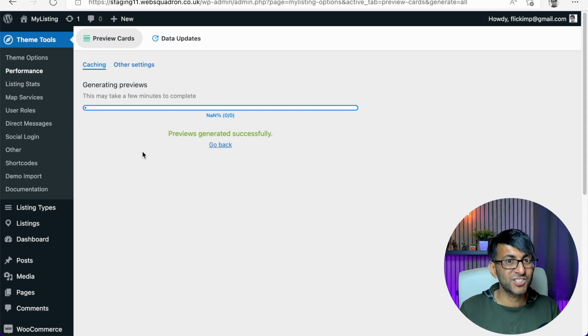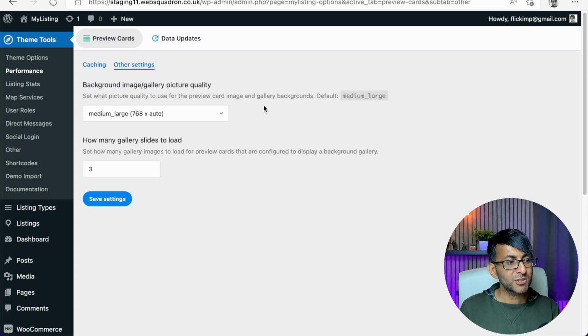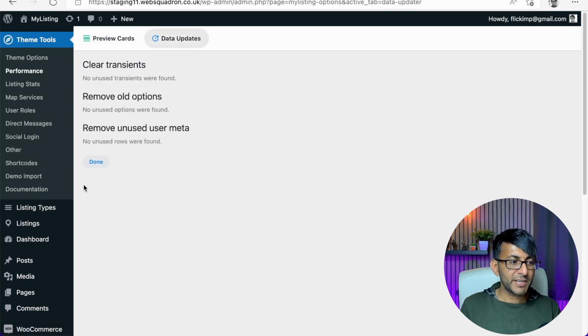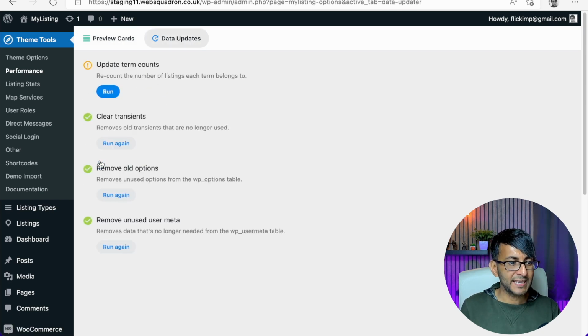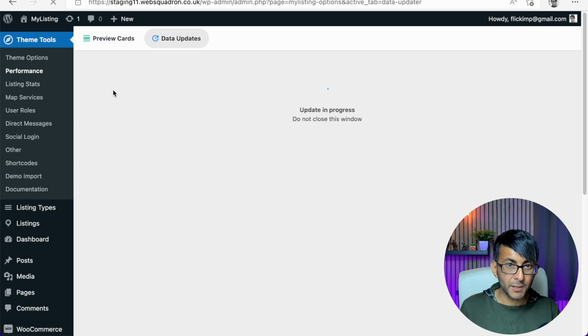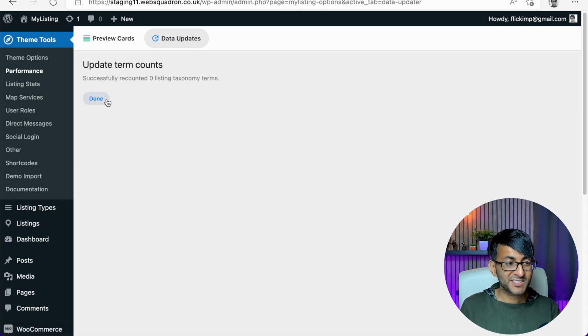Always clear the cache and regenerate, okay? And we'll be doing that later on as well. You also have this option here, which is not other settings, data updates. I strongly recommend that you click this, okay, and you make sure that you run through all of these. They take seconds to run, and you go through and run every single one of these, okay, to make sure you do not get an error.